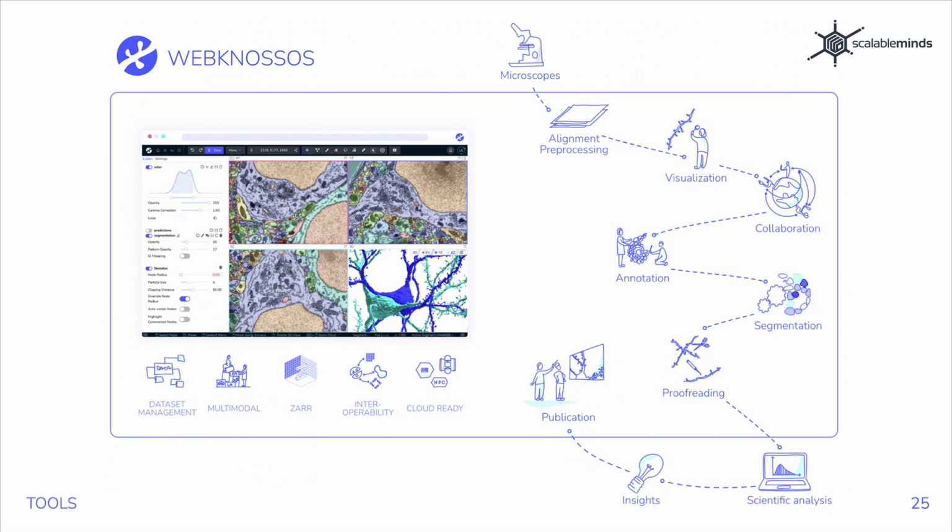So with that, webKnossos is really a platform that helps you with your entire workflow. From getting the data out from the microscope through doing alignment preprocessing, visualizing your data, collaborating with other people, getting annotations and segmentations done, proofreading automated segmentations. And once you're ready to publish your data, you can also put links to webKnossos in your paper. All of that with data management capabilities. webKnossos has support for many modalities of images. It's built on top of OME-Zarr, which allows for interoperability with other tools, and it's cloud ready and can also be installed on high performance computers if you have those.